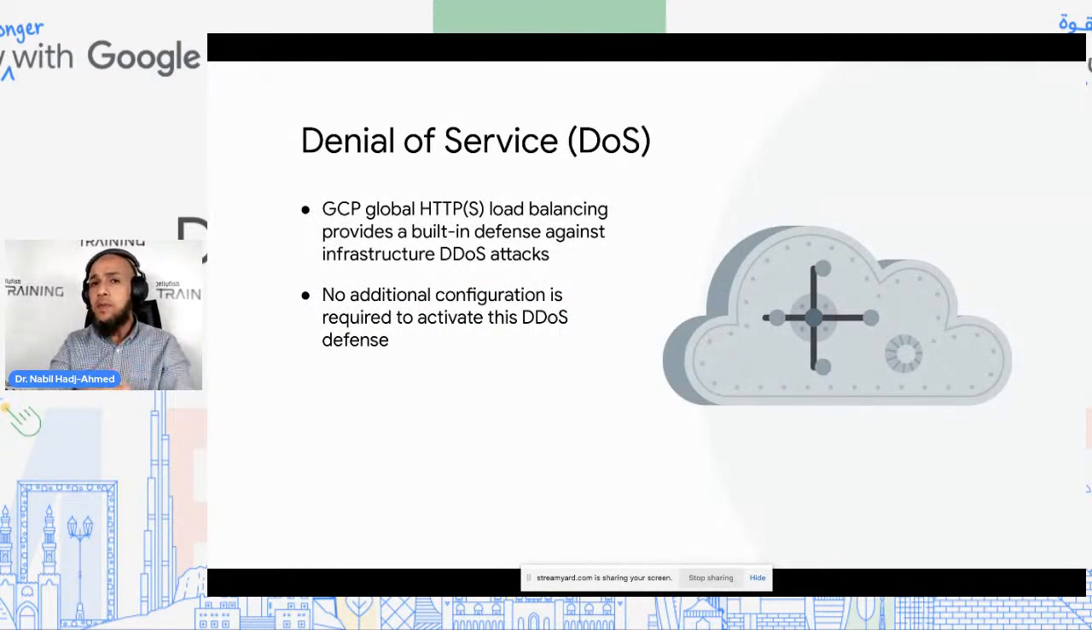So denial of service protection comes by default with services like the HTTP load balancers. They've got built-in defense, so you don't have to configure anything like that. You don't need any other configuration. It's already built in. With the HTTP load balancer, it will only accept HTTP traffic. Anything that is garbage, that is not HTTP, gets rejected at the edge of the network, at the load balancer level.